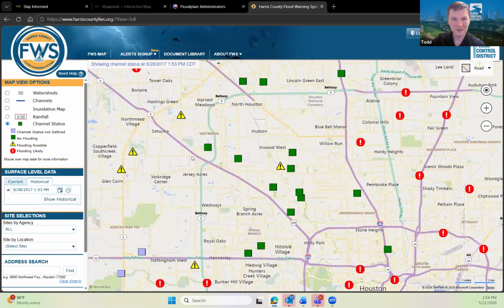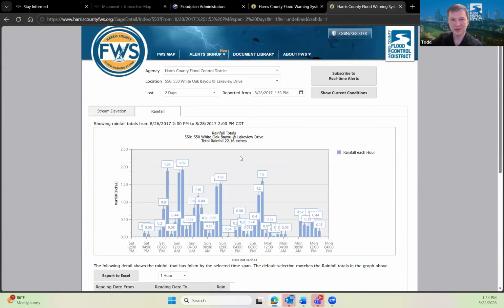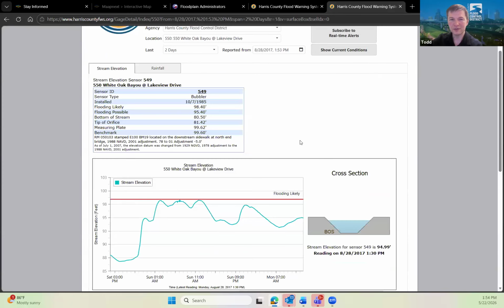All right, so look at White Oak Bayou, for instance. Now, if you look at the rain gauge here, and you look at this rainfall total, this 22 inches of rain that fell over 2 days. But what we find is that the rainfall pattern is such that the stream level came up, but then you got a little break in the rain and the stream level went back down. The stream level came up, you got a little break and it came back down.